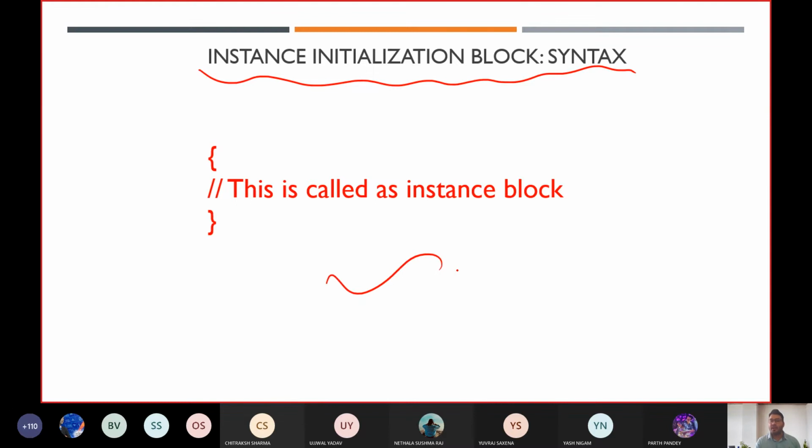And one more thing is that instance initialization block you should write inside a class but outside methods. It's not like you write this instance initialization block inside a method. In that scenario it will be considered just a block. But if you create this IIB, these 2 curly braces, outside your method but inside a class, then we will consider it an instance block.